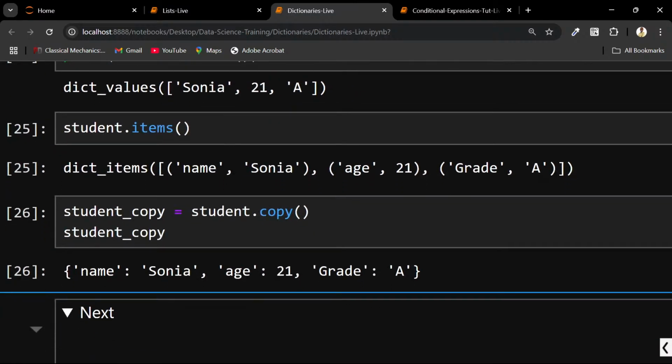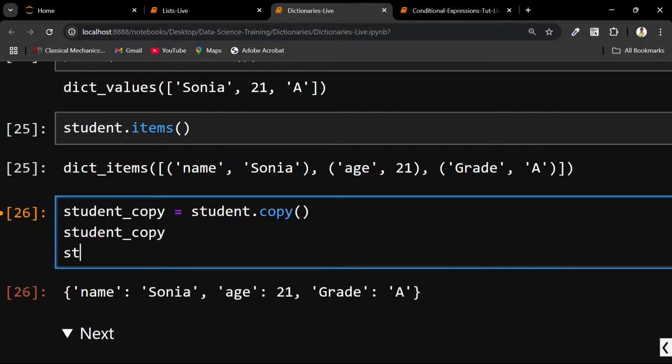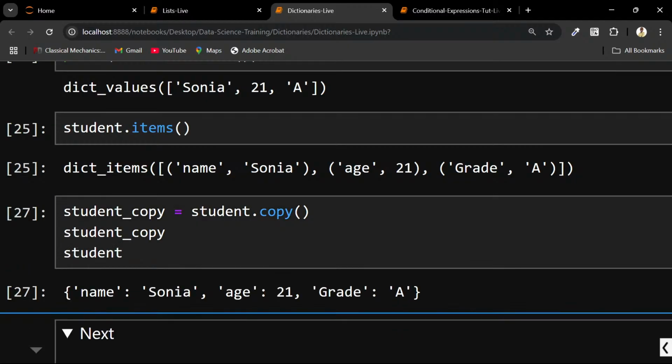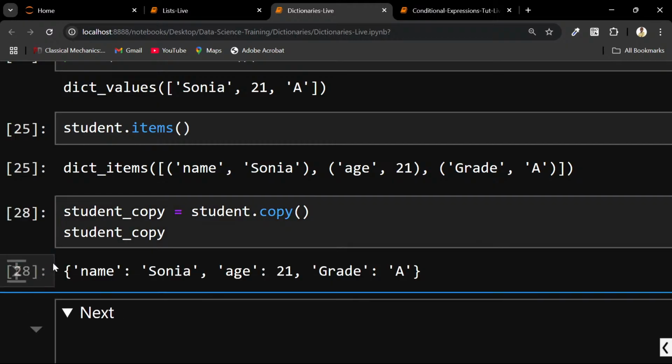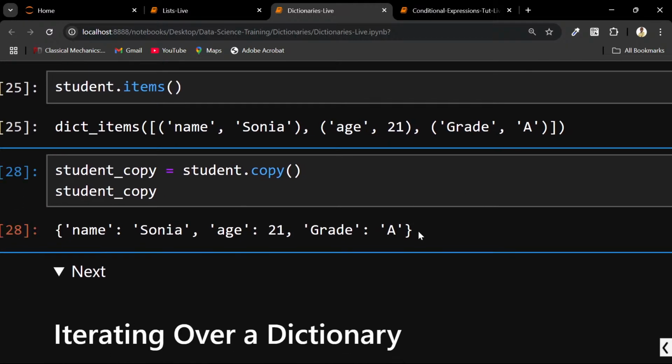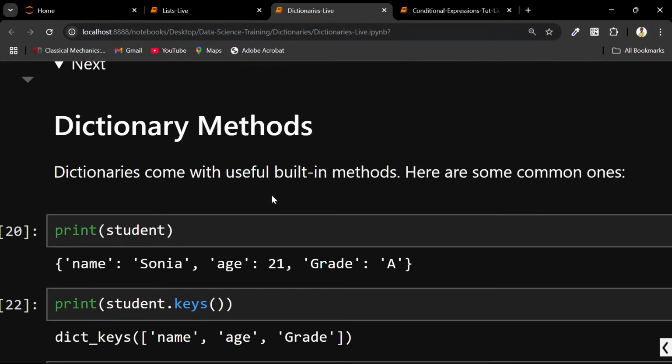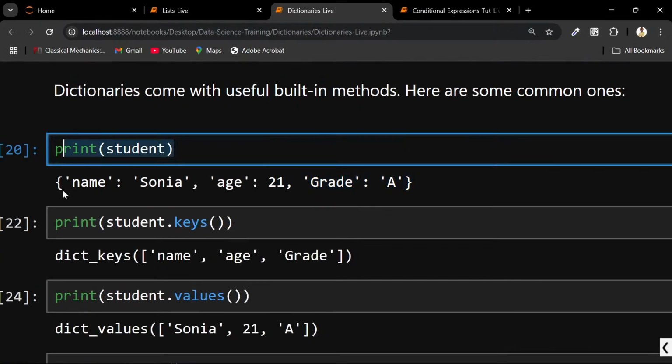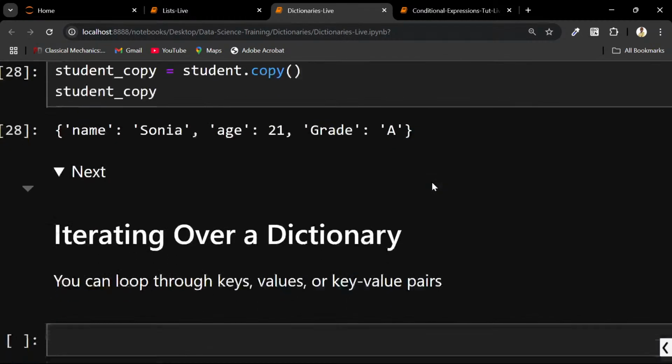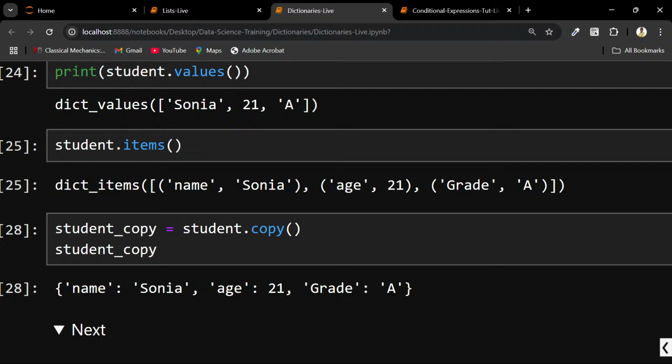So student copy, we've now created a copy of the first dictionary, which is student. Sometimes the reason why you create a copy is because you want to create a duplicate of the original dictionary and make some operations on it. You don't want the operation to affect the original dictionary, because maybe later on you would have to compare them and see how you can analyze and make your work easier. You get it? So you can actually create a copy of it.